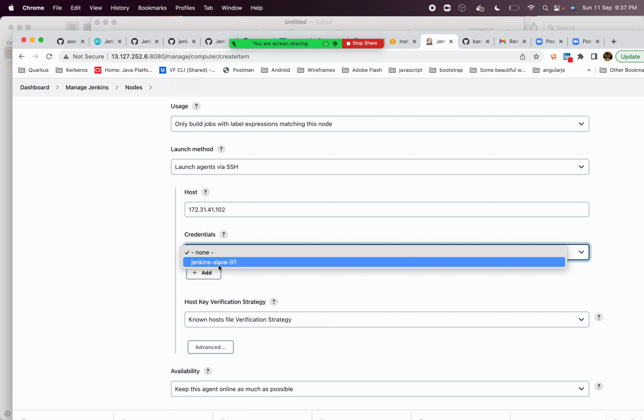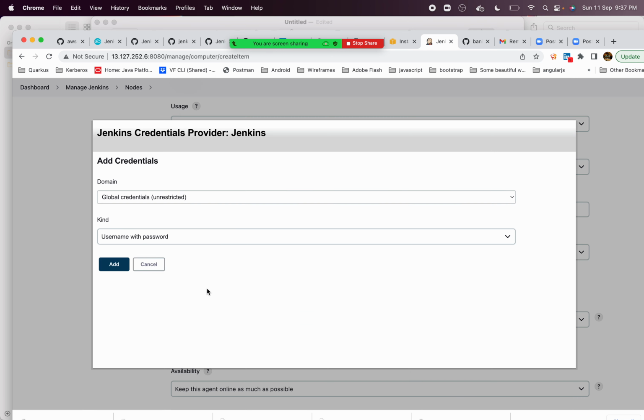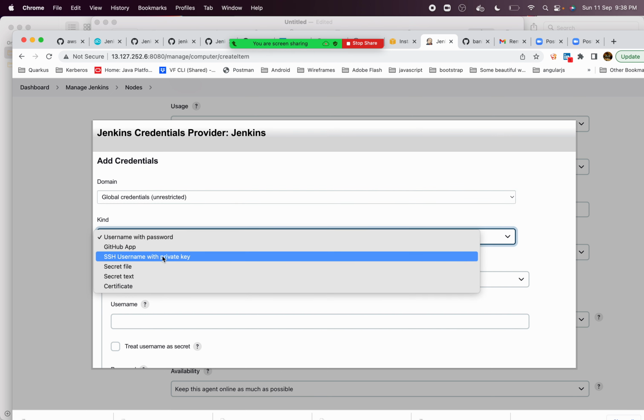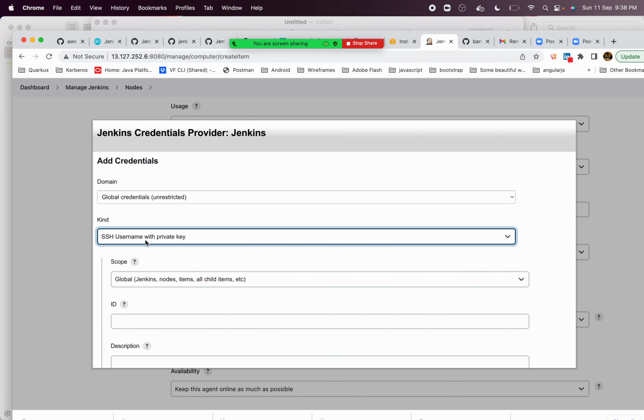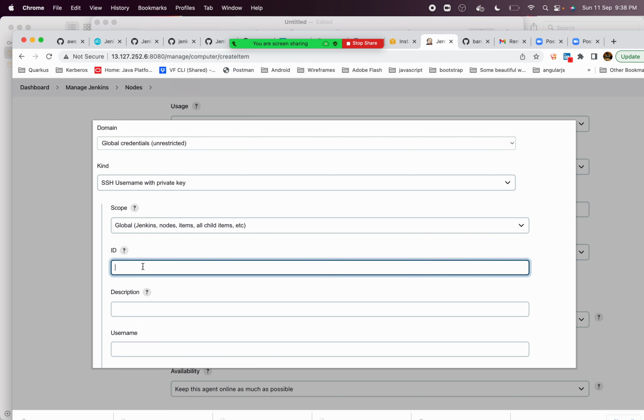Okay. So how are you going to connect to this private IP address? You are going to connect using credentials. This is what I have already created, but I don't want to use that. I will create new credentials, and I will say that I want to use SSH credentials, right? So I want to use SSH username with private key, and I will give the ID my slave.